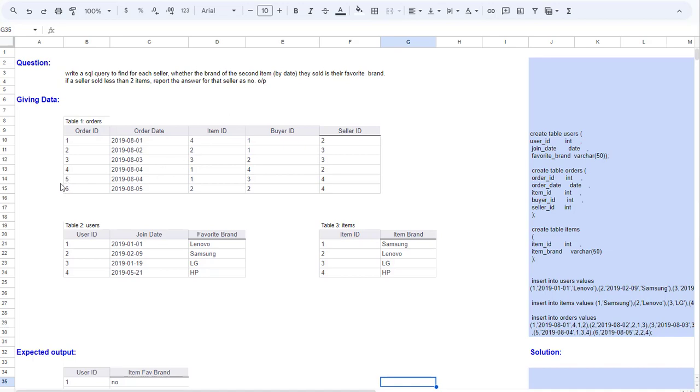Okay. So we have 3 tables: orders, users, item. This is the orders table where you can find the buyers and the sellers, and which item they sold. In here you can know their favorite brand, and in this table you will know the item brand.